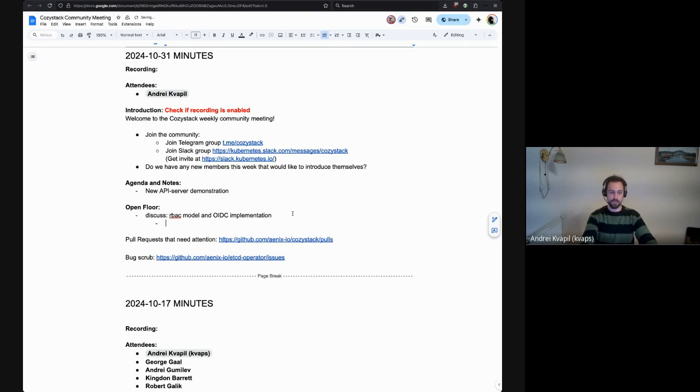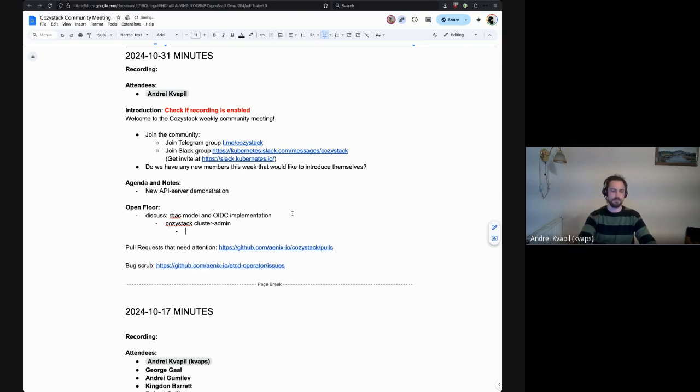So we probably need a cluster administrator. Cozystack cluster admin, which will be able to manage all the resources except Kubernetes resources. So it will be able to create new Helm releases, remove Helm releases, but not manage Kubernetes resources. Do you agree on that?